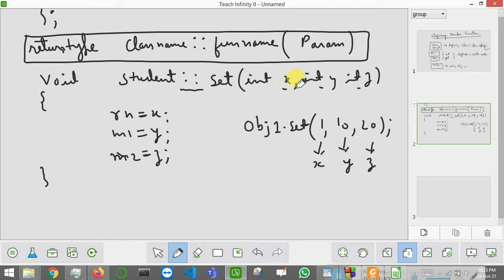Now from this x, y, z you want to transfer them to roll number. So this value will go to roll number, this value will go to marks 1, and this value will go to marks 2. You want to put the value of x to roll number, so that is why you are writing roll number equals x. I want to put the value of y to marks 1, that is why I am writing marks 1 equals y, and the value of z to m2, so I am writing m2 equals z. So you can remember it like this.